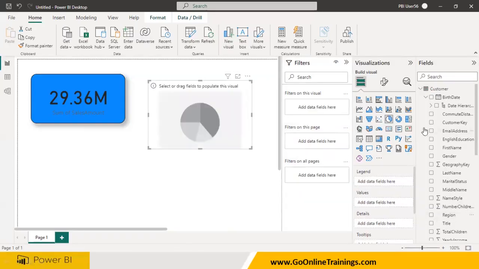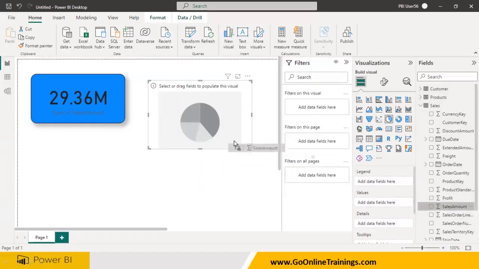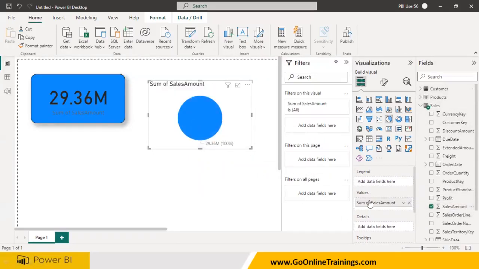Or I wanted to drag and drop the fact data first. Where is the fact data? Sales amount. Now where is it going? It is going to the values. So it knows that it is fact data. Power BI automatically places the fact data into values.